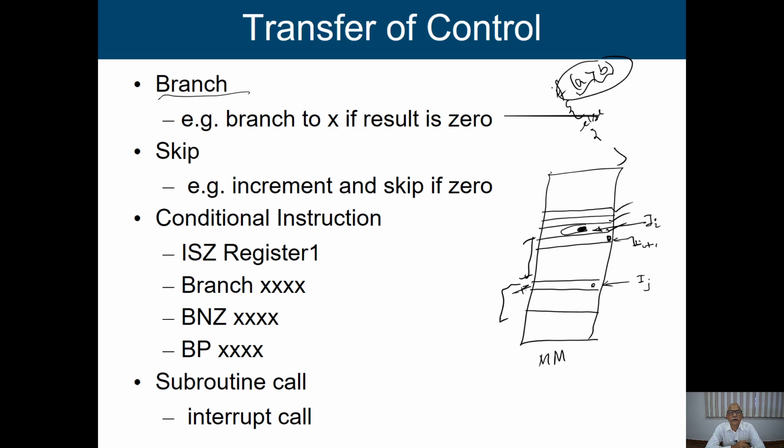Now what are the conditional instructions? Some examples are given like this. ISZ register 1, that means increment and skip if 0. It is going to check the value of register 1. It will increment the value of register 1, and if the value of register 1 becomes 0, then it is going to skip. Maybe something like that. We'll have to see exactly for what purpose we are going to use it.